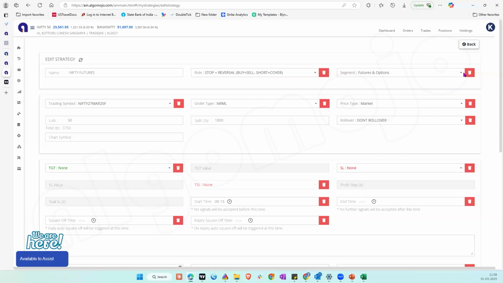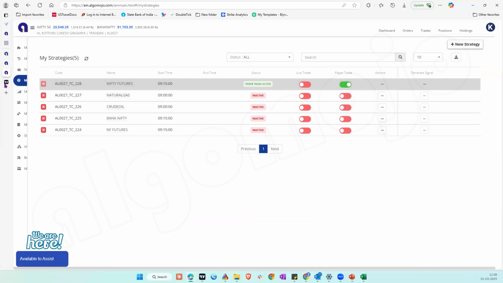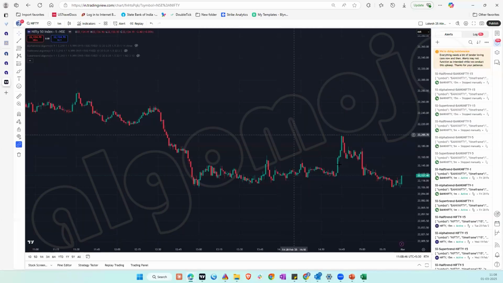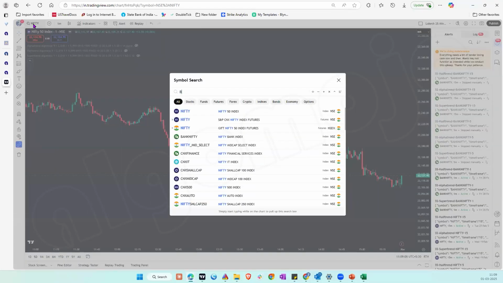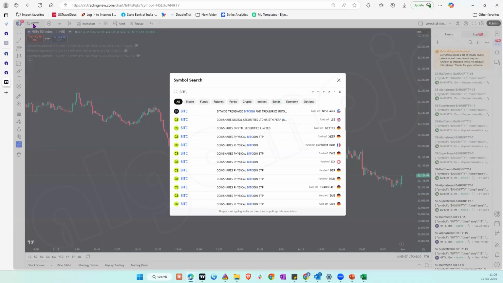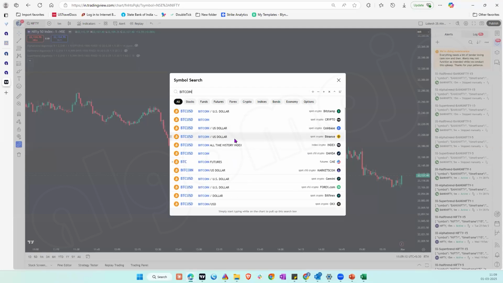So coming back here, we will enable the paper trade and look at how we do the alert setting for a trade using TradingView. So first thing is you need to have a subscription for TradingView. Most important part is you should have a strategy which will give you buy sell signals. And once you have that, all you have to do is select your symbol. For example, let's look at crypto today. We should be able to get live price for crypto.